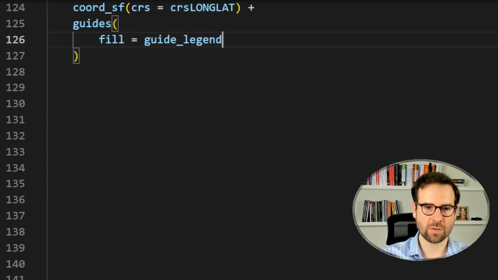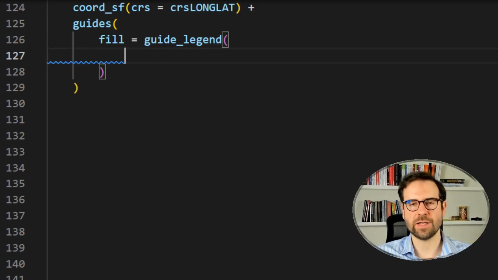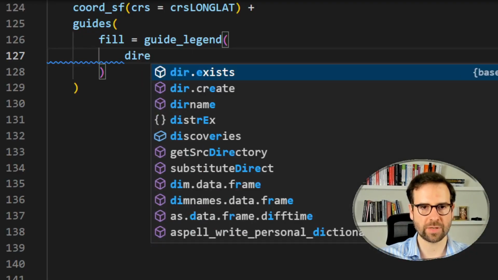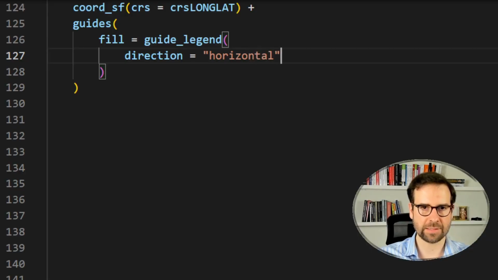And then again, we open up another bracket, and here we provide a list of things that we want. So within the guide legend, there are several things we can do. First of all, we can define the shape of our legend, the direction of it. Is it going to be vertical or horizontal? So in this case, because it's a continuous one, I like to make it horizontal. So I declare the direction to be horizontal. And one more thing, here you do need to specify it in string format.